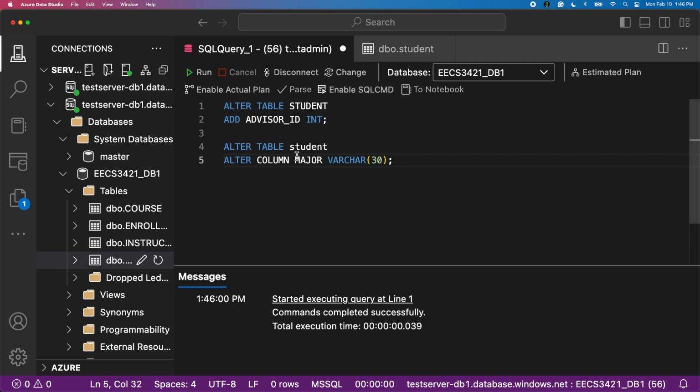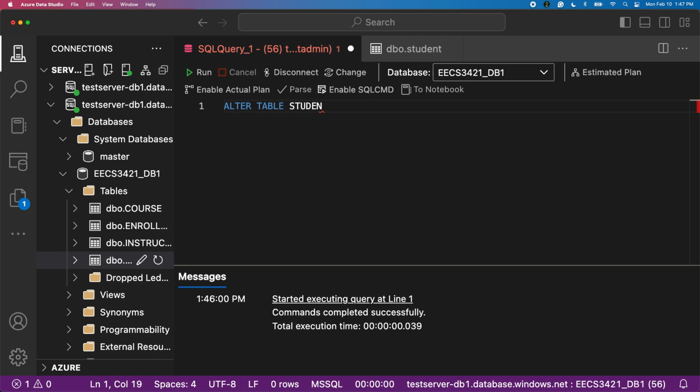So now we have created the advisor ID, but because we didn't add it at the beginning when we were creating this table, we also didn't define it as a foreign key, right? But advisor ID should be a foreign key in the student table. So you also have to add a constraint. I already explained how we add constraints. One constraint could be foreign keys, could be primary key, could be check on a specific column being in a specific range.